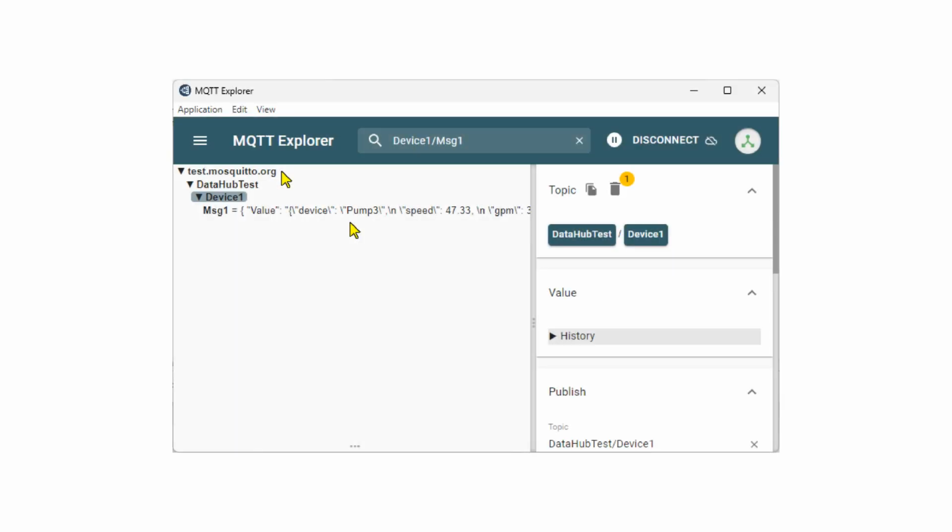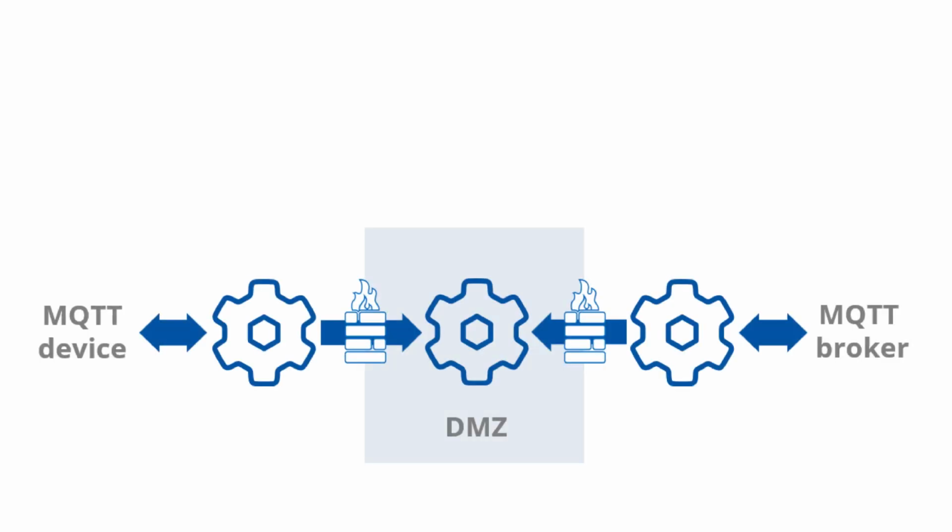You can view your data in another MQTT client. Connect that client to the MQTT broker, and you should be able to access the MQTT message coming through the DMZ. Now you are connected. Data from the MQTT device is being sent through the DMZ to the MQTT broker. No firewalls are open on either the device or broker side, isolating the OT and IT networks.